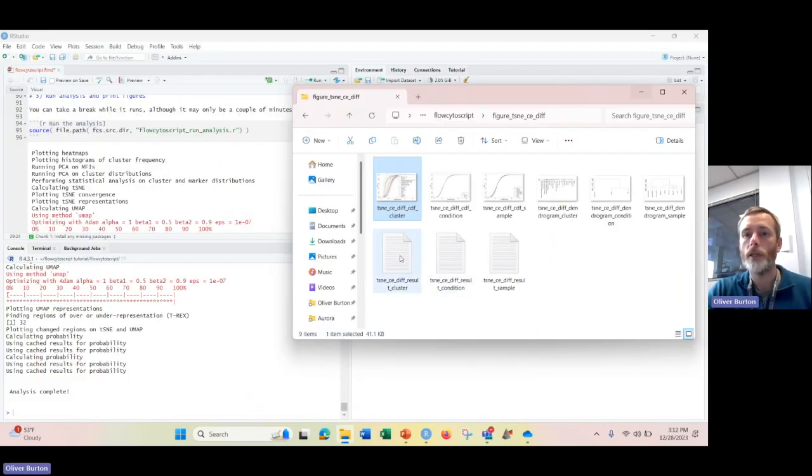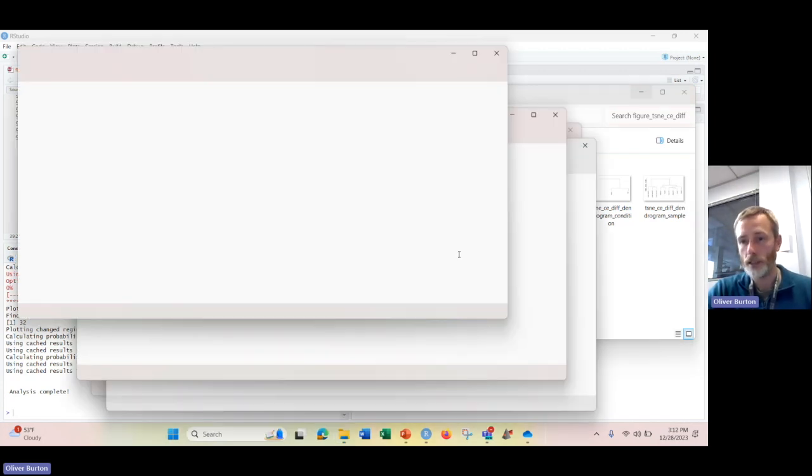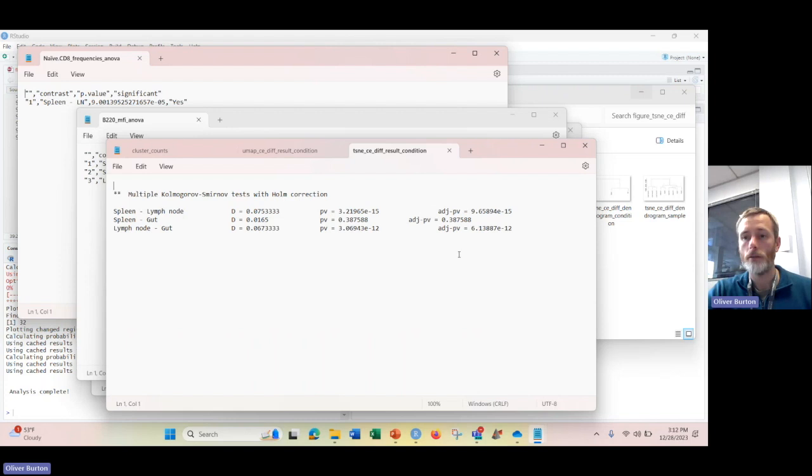And the other important thing that we get from this is statistical testing. So we can have a look at the statistical testing results for the conditions. We can say that spleen versus lymph node have a substantially and significantly different representation on the t-SNE plot. The spleen versus the gut does not have a statistically significant difference. The lymph node versus the gut does.